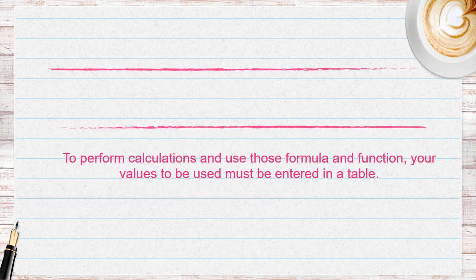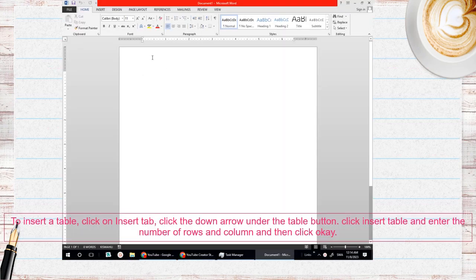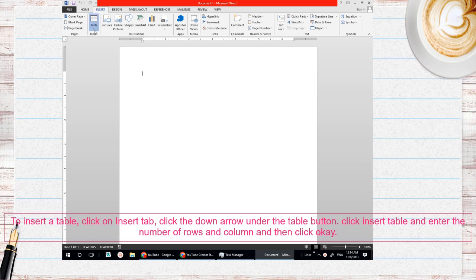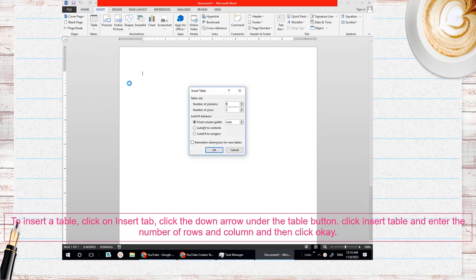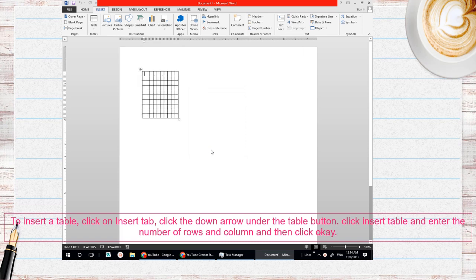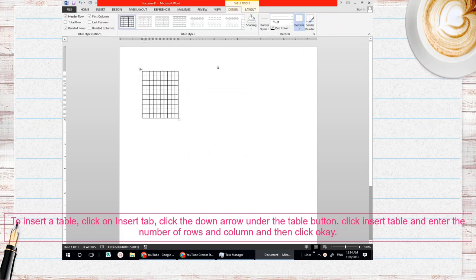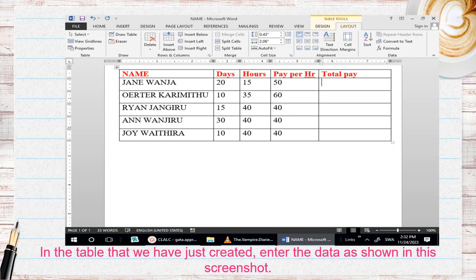To perform calculations and use those formulas and functions, your values must be entered in a table. To insert a table, click on the Insert tab, click the down arrow under the Table button. Click Insert Table, enter the number of rows and columns, and then click OK. In the table that we have just created, enter the data as shown in the screenshot.